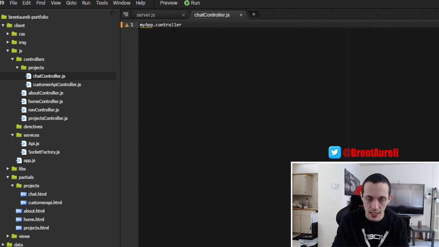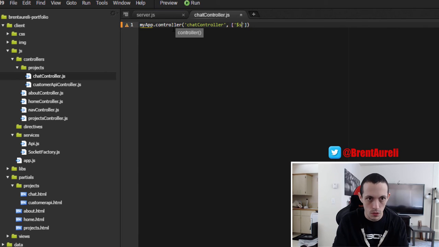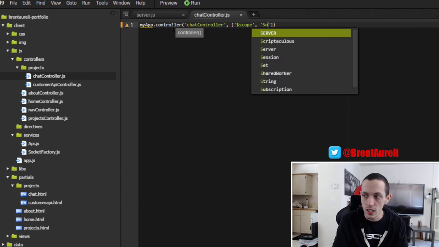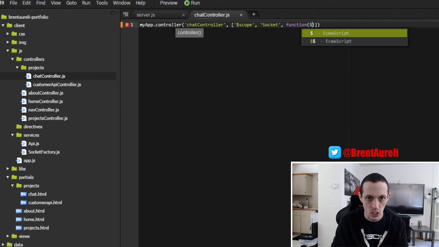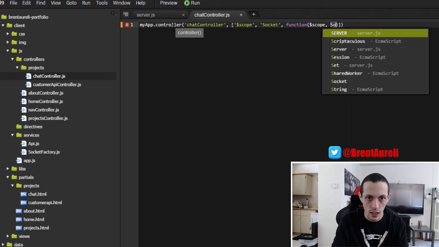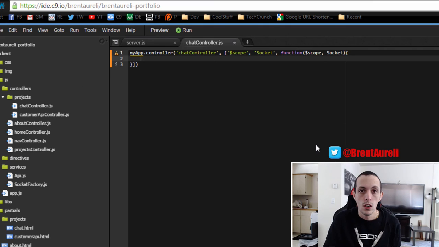Inside Chat Controller, we're going to set up a myapp.controller, and the name of the controller is going to be Chat Controller. It's going to have a few dependencies. The first one, of course, is scope, and the next one is going to be our socket that we've created using our service. Then we'll give the function that takes in scope and socket, and here we're going to do our chat controller logic.